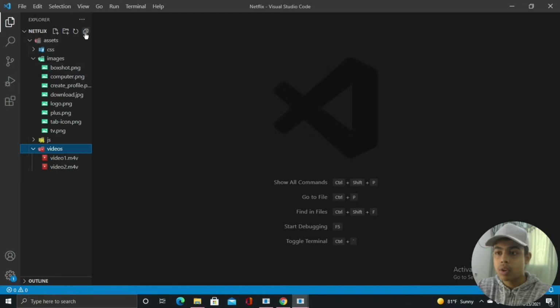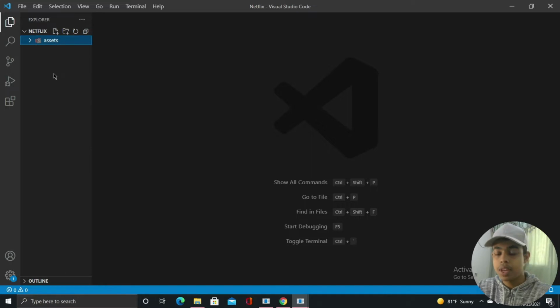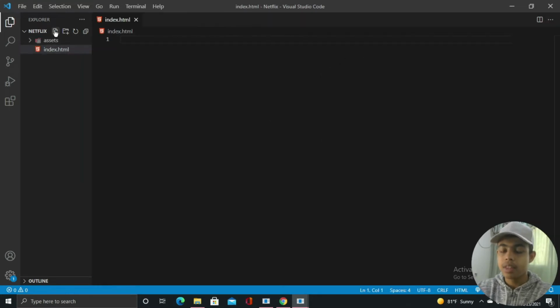So let me collapse all of these files and create 3 more new files. One is going to be HTML, one is going to be CSS, and the third one is going to be JavaScript. So for creating the HTML file, I will name it as index.html. And to create my CSS file, I will come inside my CSS directory, right click, create a new file named as style.css.